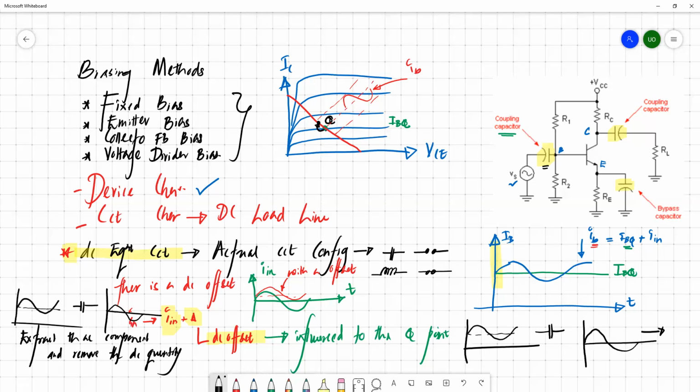So it blocks the DC component and absorbs only the AC component, which we need to amplify. Basically we want to amplify the AC component only, not the DC offsets. If you just couple the source directly to the transistor circuit, you will definitely end up with an amplified offset as well. Then the output would be simply distorted due to this amplified DC offset. So you can remove this DC offset by introducing a coupling capacitor.